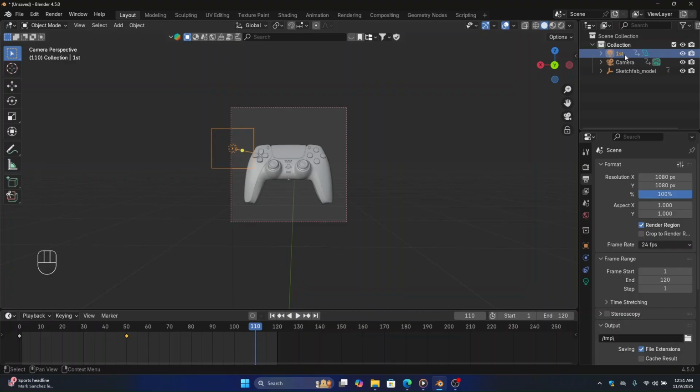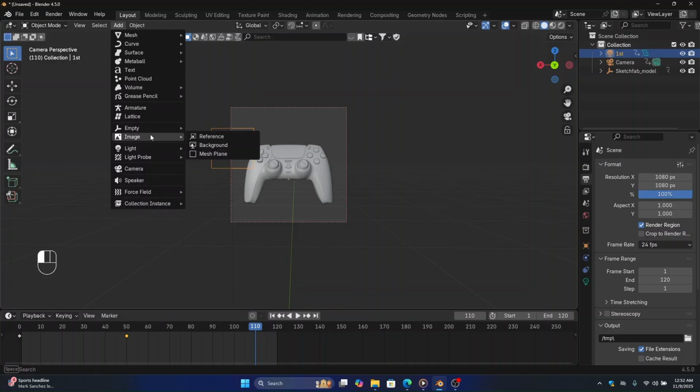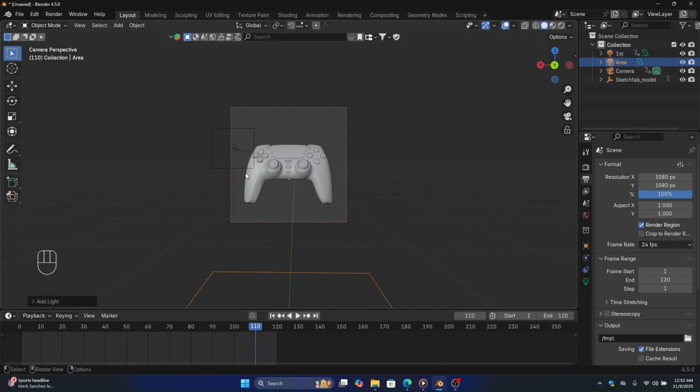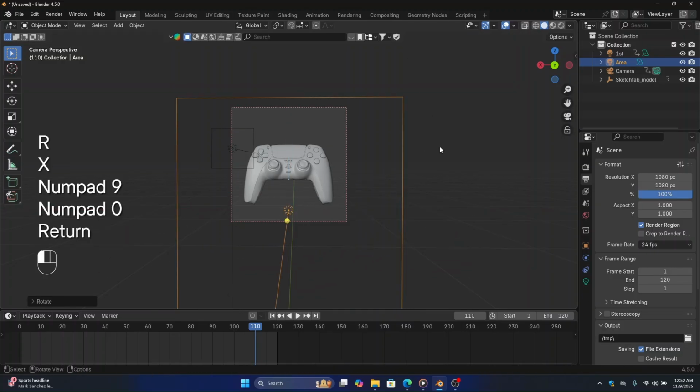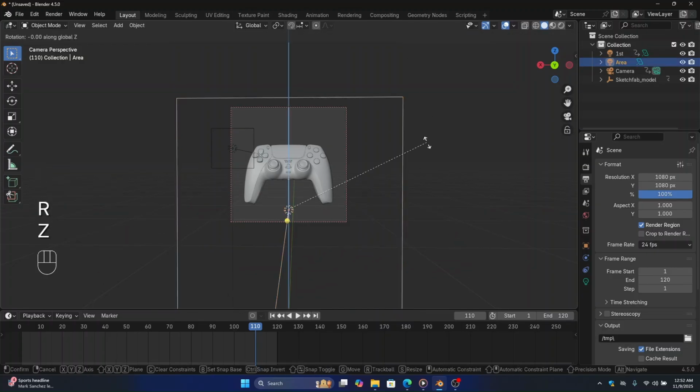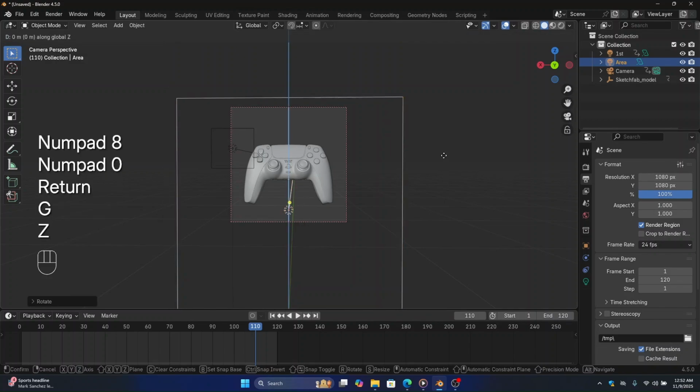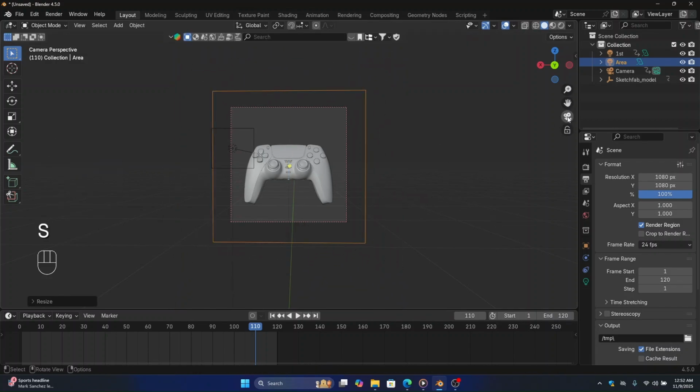So it will give me a reminder that this area light is made for the first scene. And now I am going to add another area light. Just go to this add tab and then add an area light and press G and Z to move it on the Z axis. Press R X and 90 on your keyboard, and then select this and press R Z and 180 on your keyboard to flip it like this. Then just move it like this.